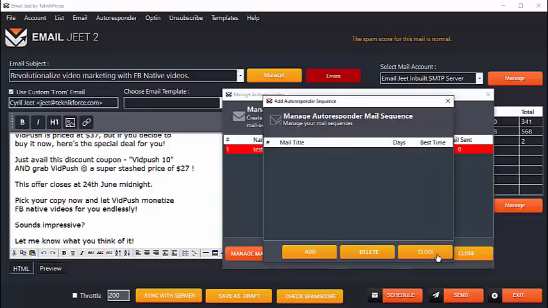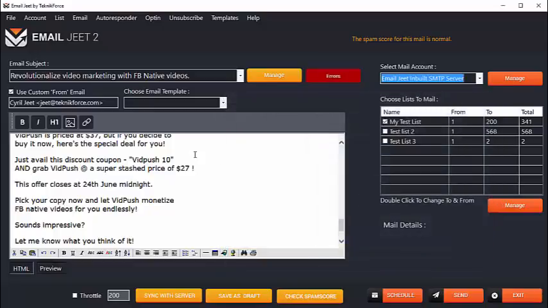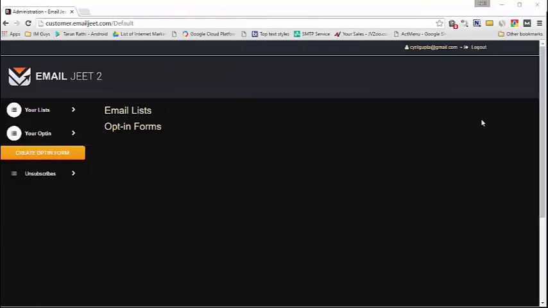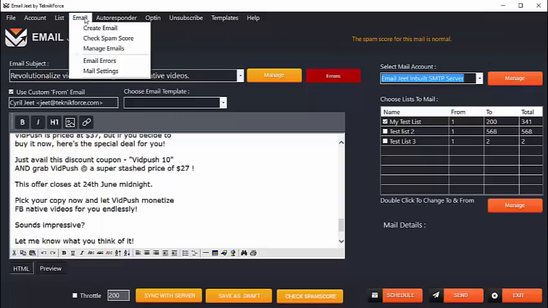So all of that is possible with Emailjeet, and most of the things can be done from right inside the software, and the things which cannot be done from right inside the software can be done from the Emailjeet customer area, and Emailjeet will automatically take you there based on the operation that you choose. So here's the customer area right now, and you can do a number of things including managing your list, your opt-ins, and your unsubscribes. In fact, Emailjeet can also track your clicks and opens.